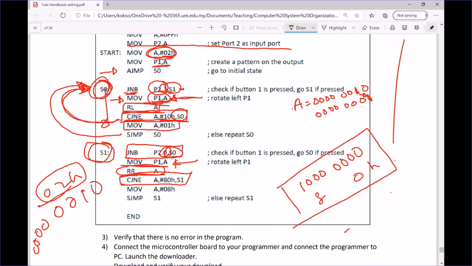It is not the same, so that's why I will look back to S1 again. Then I do the same thing. I rotate it to the right again, so it becomes 1 0 0 0 0 0 0 0. Okay, so I compared it. Yes, they are equal to 80 hex, so I will move it to this one, so it becomes 1 0 0 0 again.